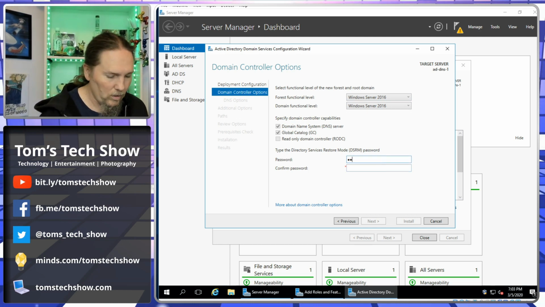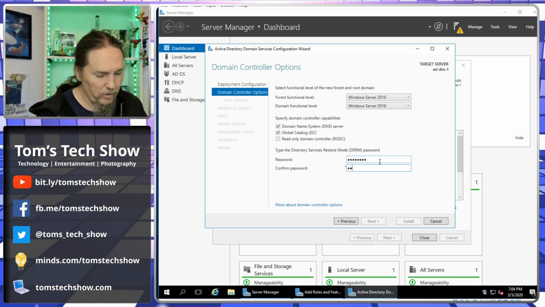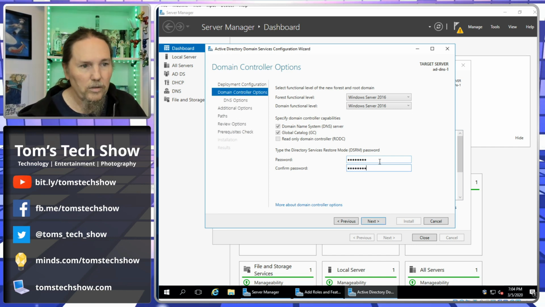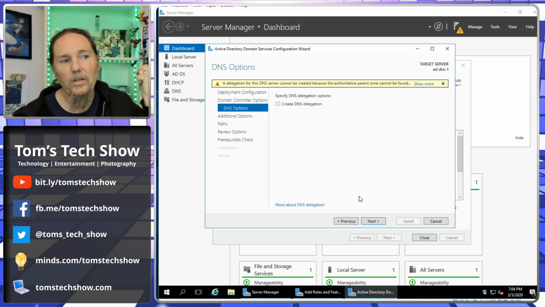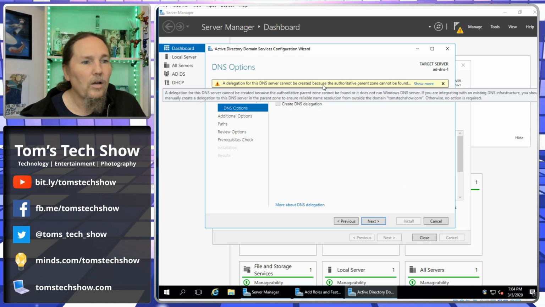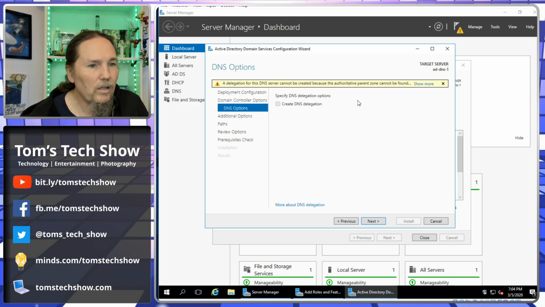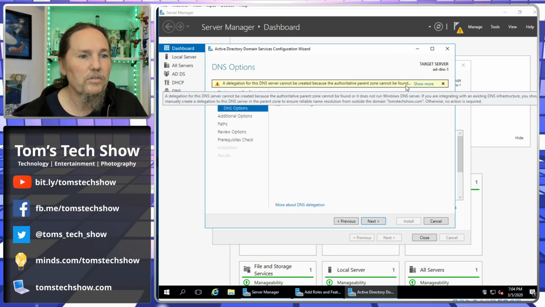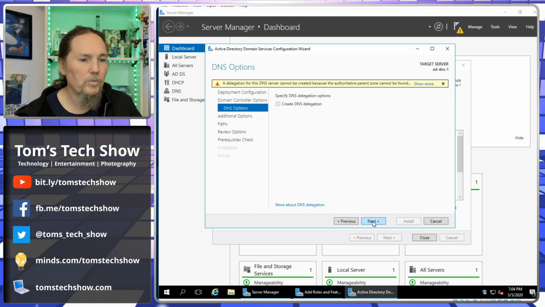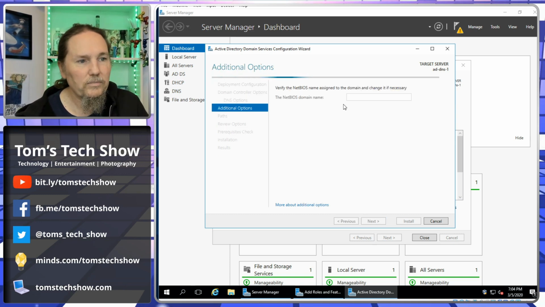And then we're going to put in a super secret password. This is a very short password, which I do not recommend. You need some for your administrative domain control. The administrator password needs to be super huge and long, which we will be changing at some point. Okay, so we need to create. Okay, so delegation for this DNS server cannot be created, but the authenticated parent zone cannot be found because this is the first one. So we're going to say okay.